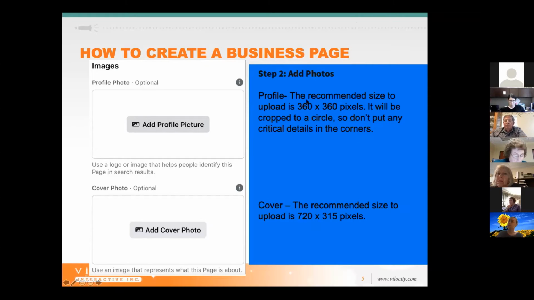There is a recommended size of 360 by 360. It can be bigger than that. I do recommend that it's not smaller. And one relatively important thing to point out is that Facebook does crop everything to a circle. So if you have a lot of details out in the corner or the edges, you might want it to have a lot of white space on the edges so that it doesn't cut off any of those corners.